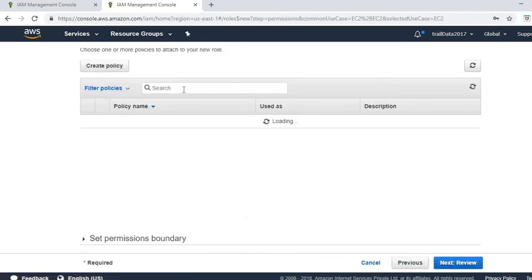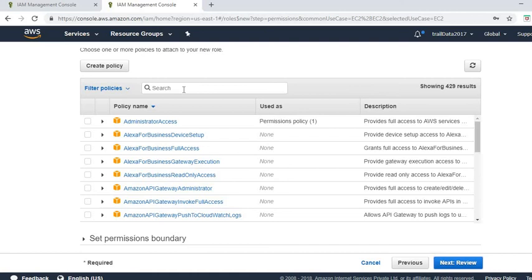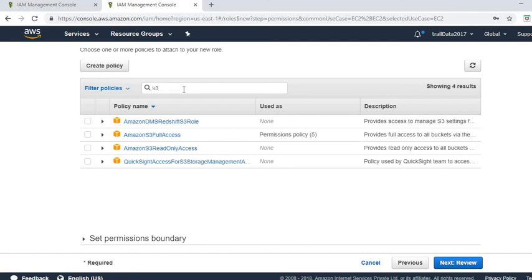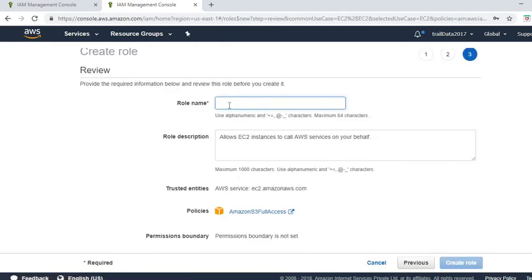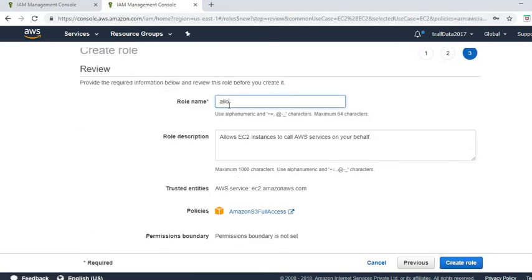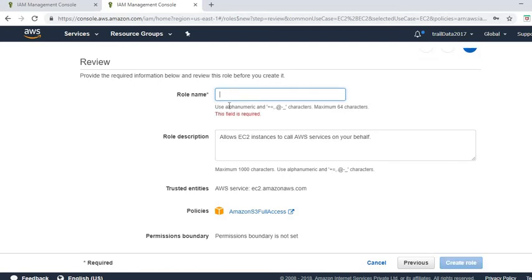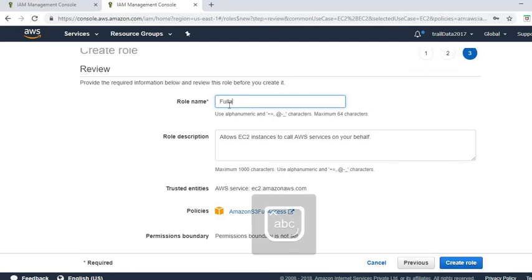Now I can select the policy that can be attached to this role, right? I want my EC2 instances to be able to access S3 buckets, so I would be selecting a policy that gives full access to S3, right? Next, I will be assigning the role name: full access to S3 from EC2 instances, right?